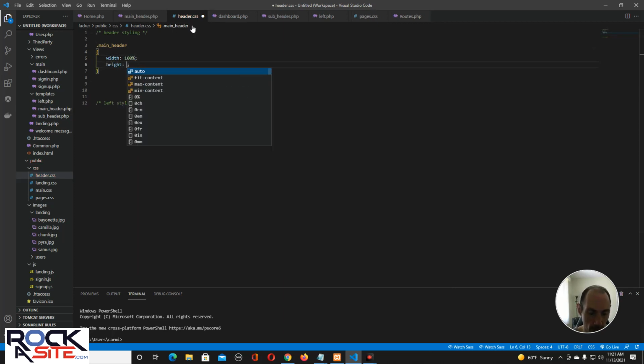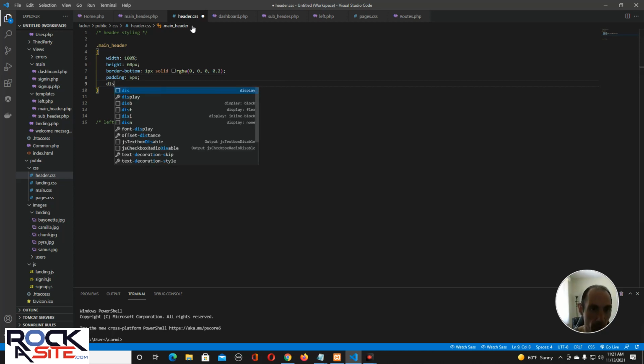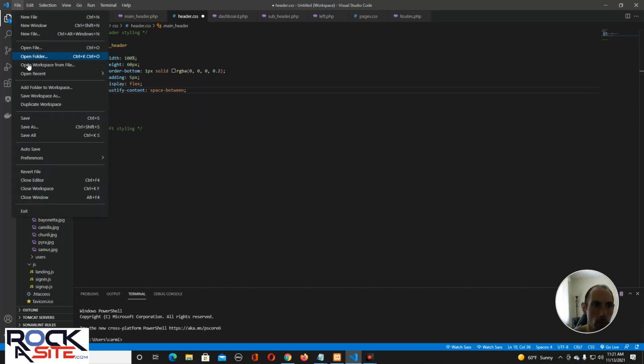With 100% height. I'm going to say 60 pixels. That's what I did last time. Border bottom, 1 pixel solid RGBA 0.2. We've done this a million times. Padding 5 pixels. Oh yeah, and then we're going to do our usual display flex, and then our justify content space between, and then we should be ready to go. Should be good.